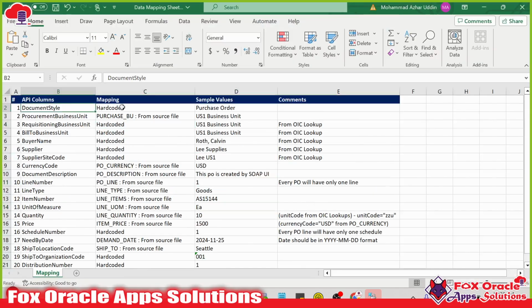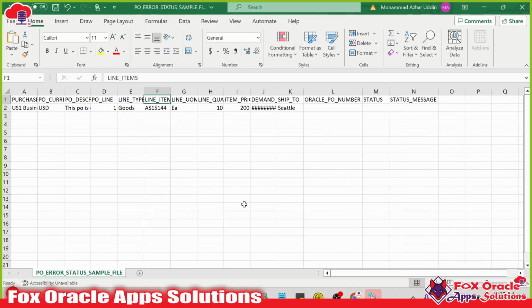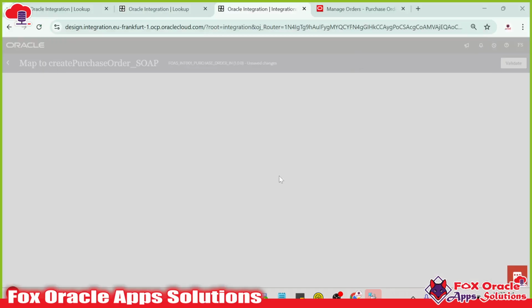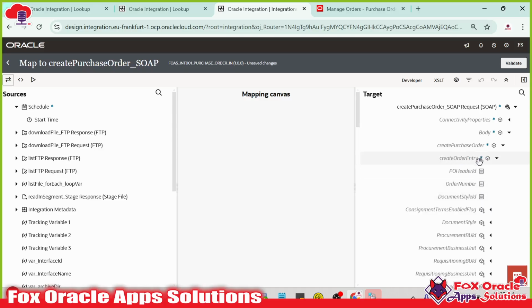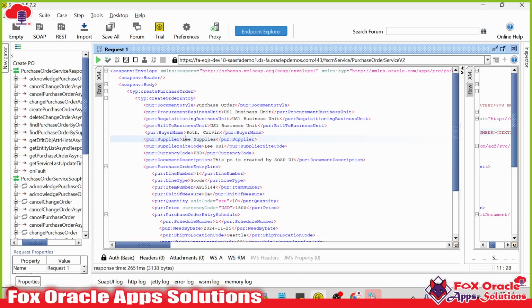You can see the document style will be hard coded, which we are going to get from the lookup, and the procurement business unit we are getting from the purchase BU column coming from the data file, and all these things. So we will do the mapping one by one. Go to integration. If you expand the body, you can see inside the body we have the create purchase order node. Inside the create purchase order node we have create order entry, and inside the order entry we have the details.